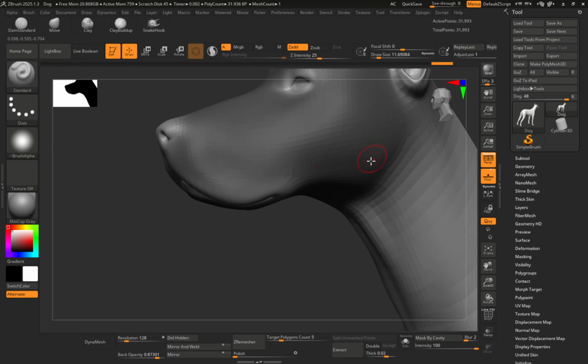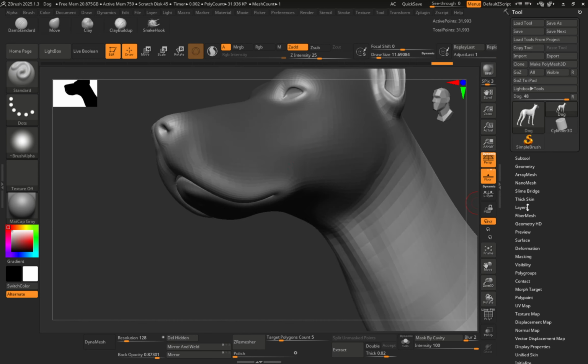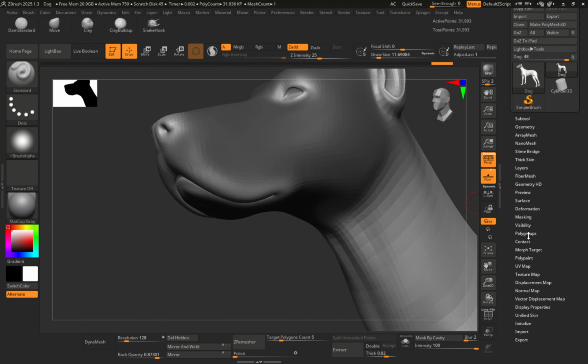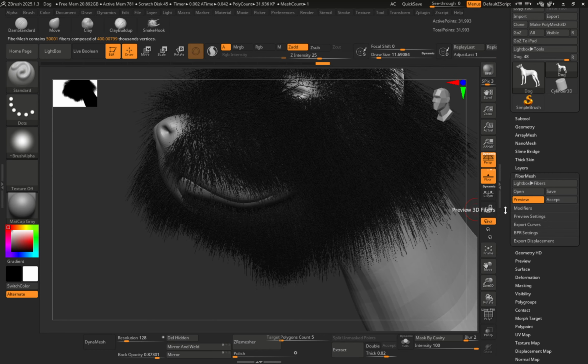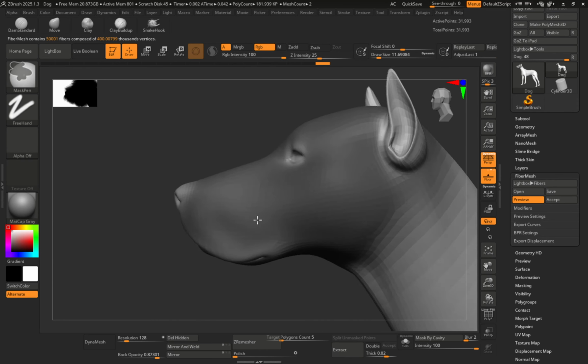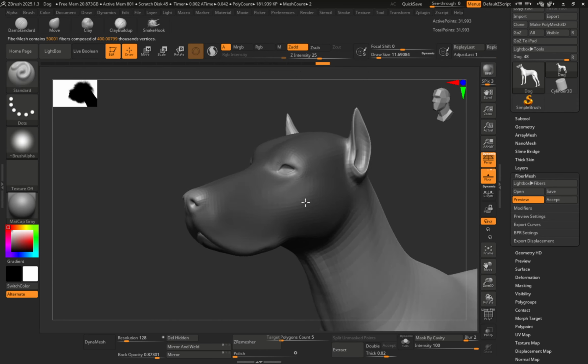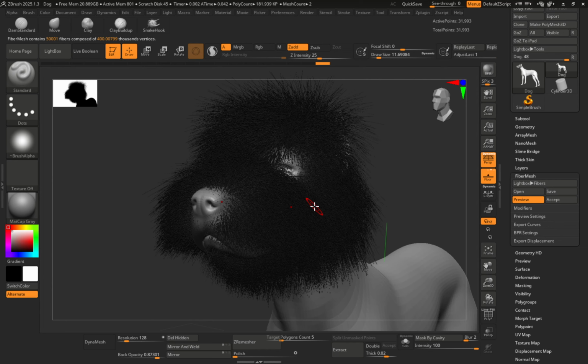Okay. So with the mask drawn, I'm just gonna go over here on the right side. I will have a, if I can find it, fiber mesh menu. And if I click preview, there's my fiber mesh, right? And this is just a preview. This is not actually created yet. This is just giving you a preview of what the fiber mesh is going to be like.